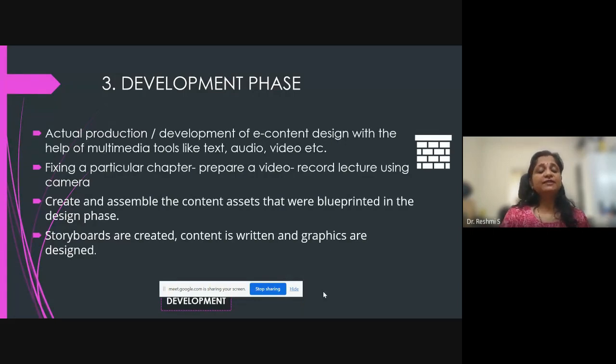So earlier we have set forth our learning objectives. We have planned the delivery medium, then the platform to be delivered, then the various other things related to the e-content. But here we are going to fix the particular chapter upon which we are going to develop the content. So after preparing the chapter and the key points from the chapter, we have to prepare the video, and we have to record the lecture using a camera.